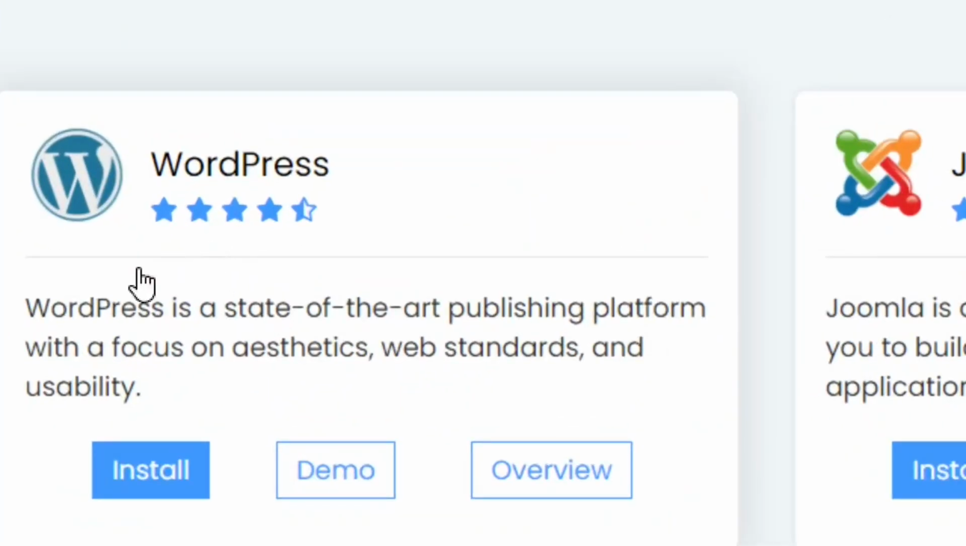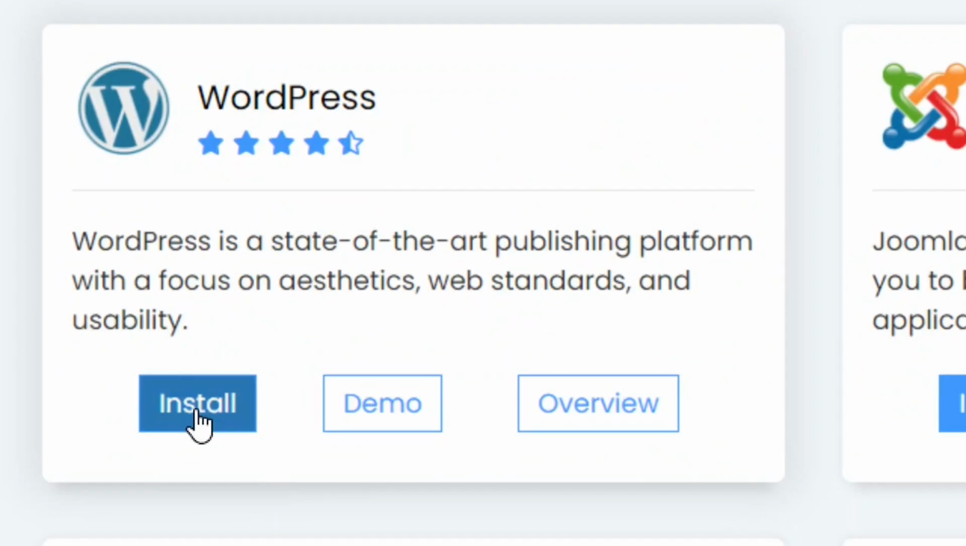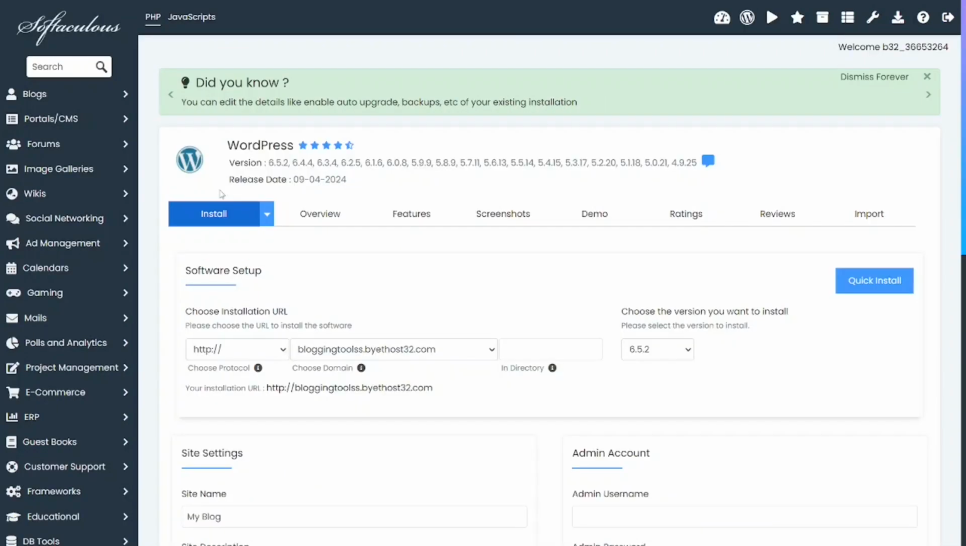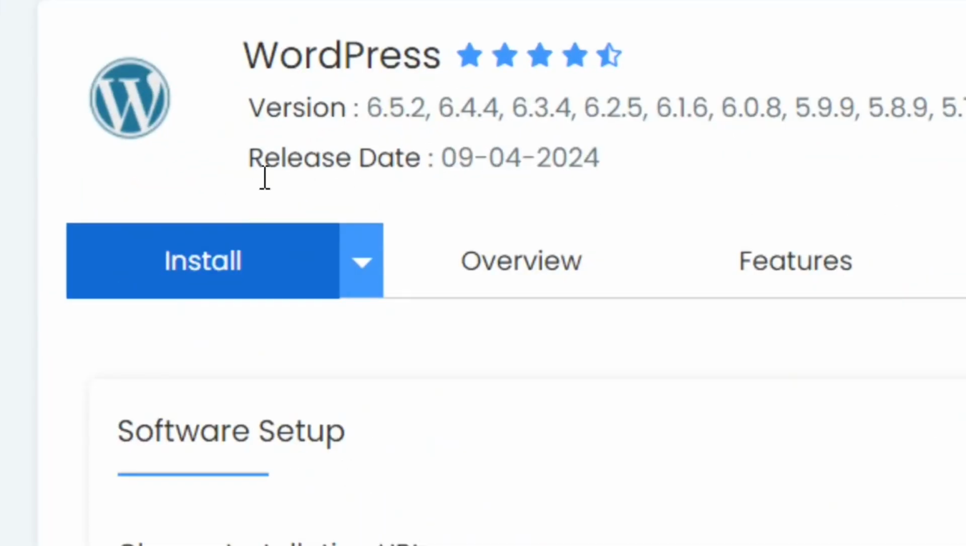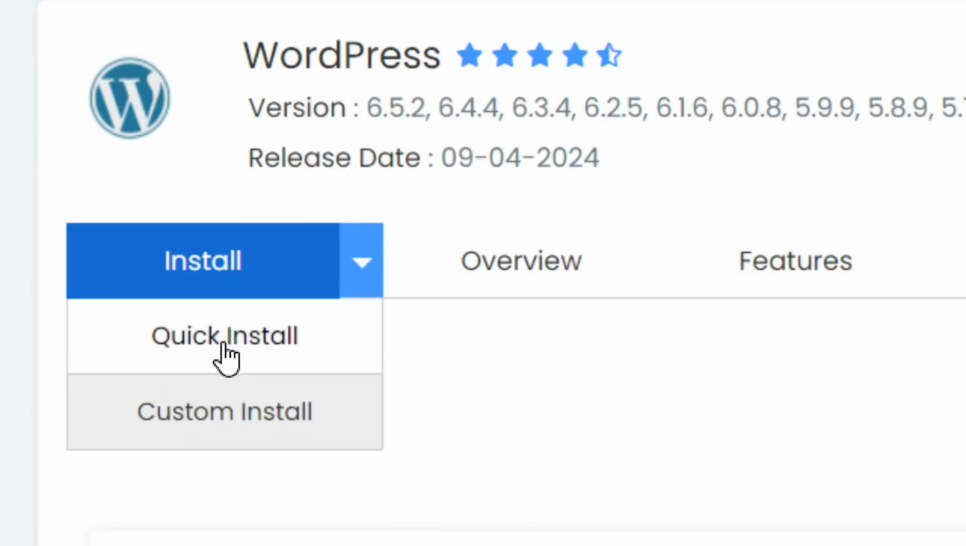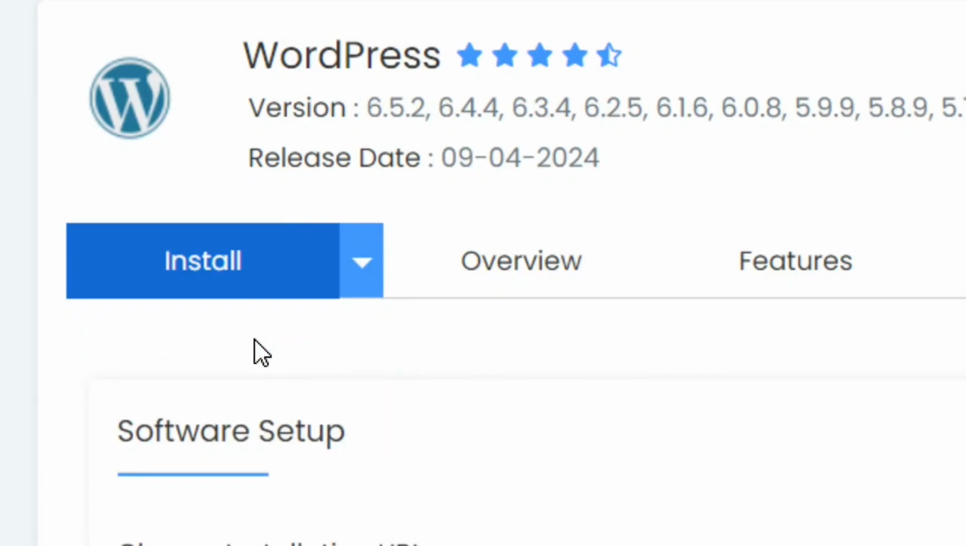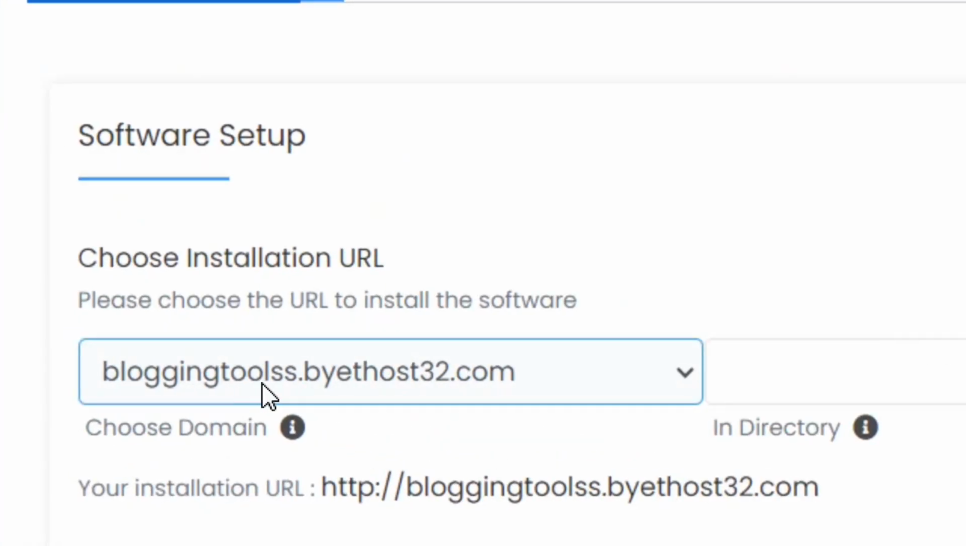You're going to see the WordPress right here, just like this one. Just come and click on the install, and then over here just come to where we have the install. Under the down button, this arrow, just come and click on it and then click on quick install.